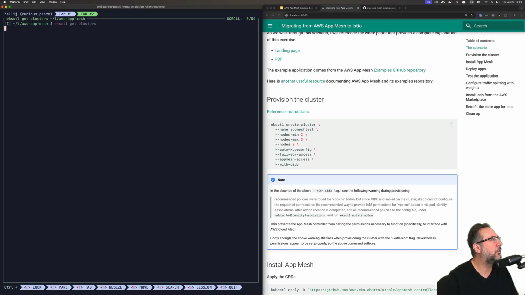I can also look at my current state of the world. I'm logged into AWS, and I do not have any cluster at the moment. And so I'm going to begin by creating a cluster. Some of the salient flags I want to point out here: I'm naming my cluster app mesh test. It's going to be a 2-node cluster, potentially with up to 3 nodes, and with ECR access and App Mesh access. And there's also an authorization with OIDC stipulated there in the flag.